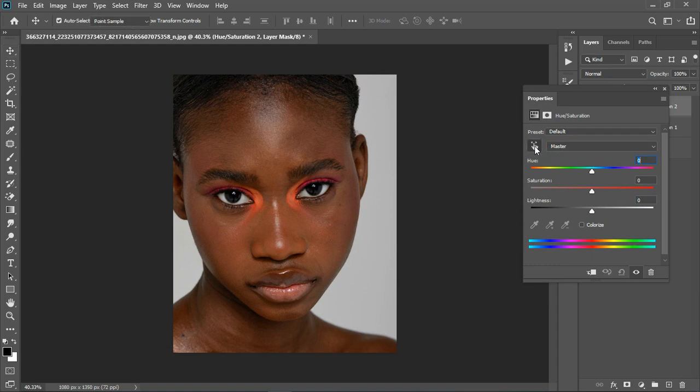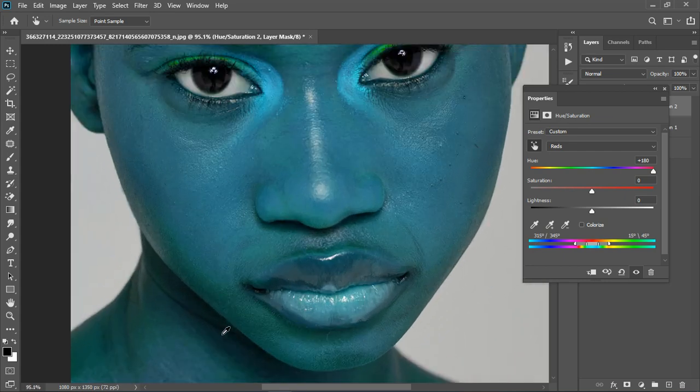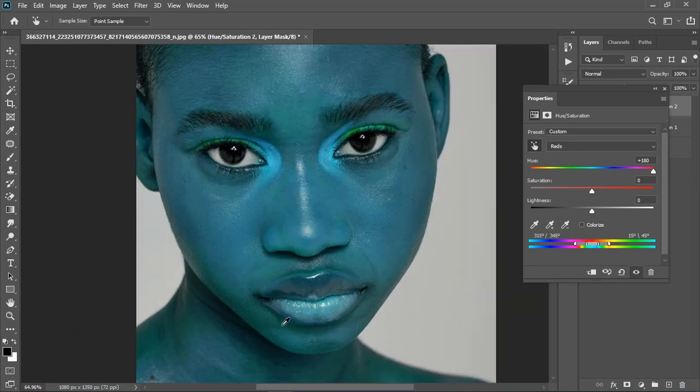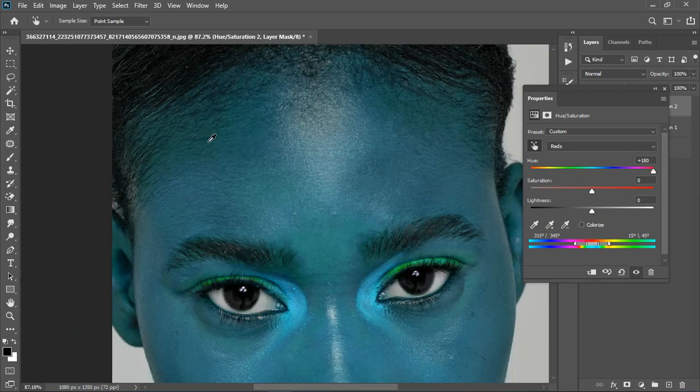Sorry. So let's pick the red, which is this side. I already know it's going to be red, so let's just pick it. So now we have the red. Let's increase the hue, and you can see that it's all over. But if you zoom in, this is what we want to achieve.